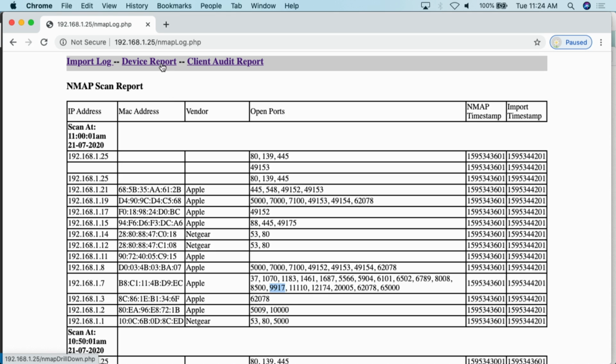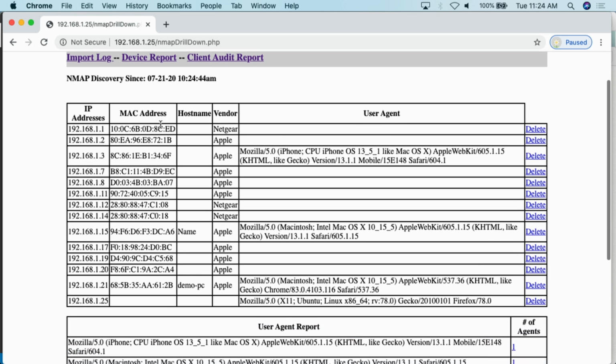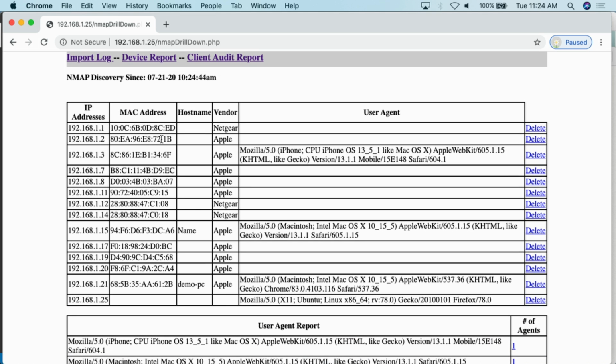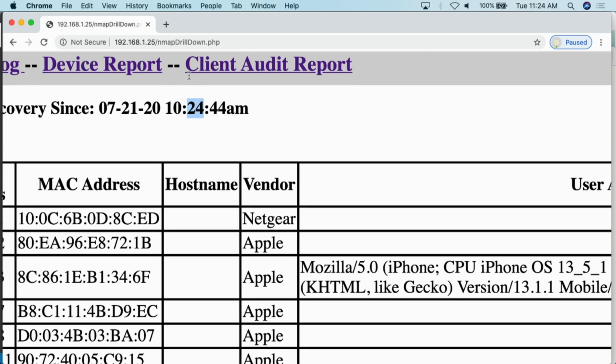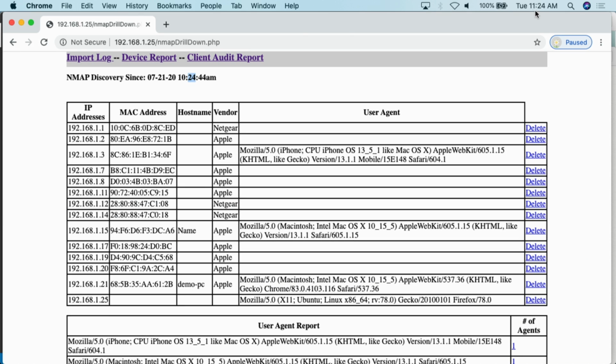Past that, I can go over to this device report right here, and this shows me information for particular time frames. It starts off with what it's been able to detect in the past hour. So we can see right now it's 11:24, so since 10:24 this morning, it's been able to detect these different devices. Again, these are the IP addresses, these are the MAC addresses, these are the vendors.